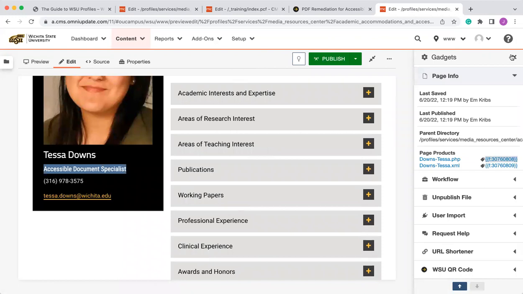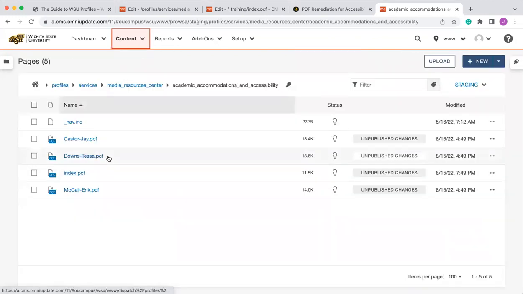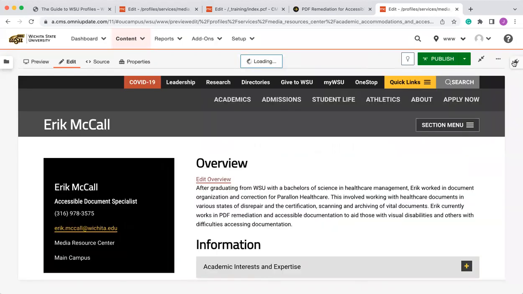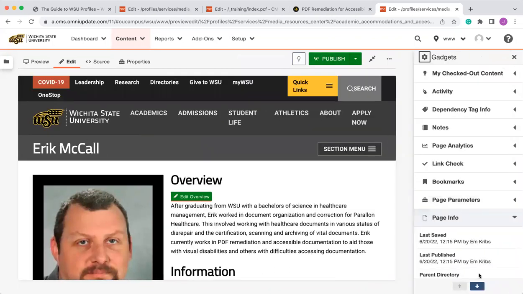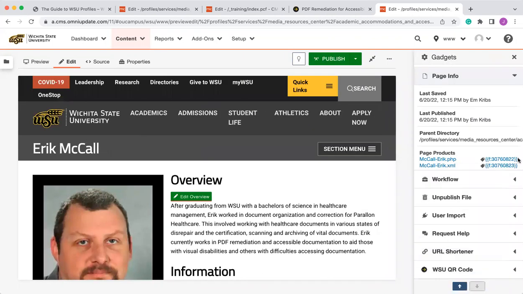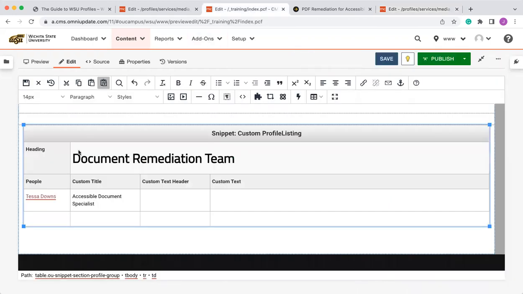Eric is in the same area. So I'm just going to go content pages. There's Eric. Click there to bring up his profile page and backstage view. Open the gadget. Grab his dependency code. And he has the same title as Tessa, which makes that a little easier.